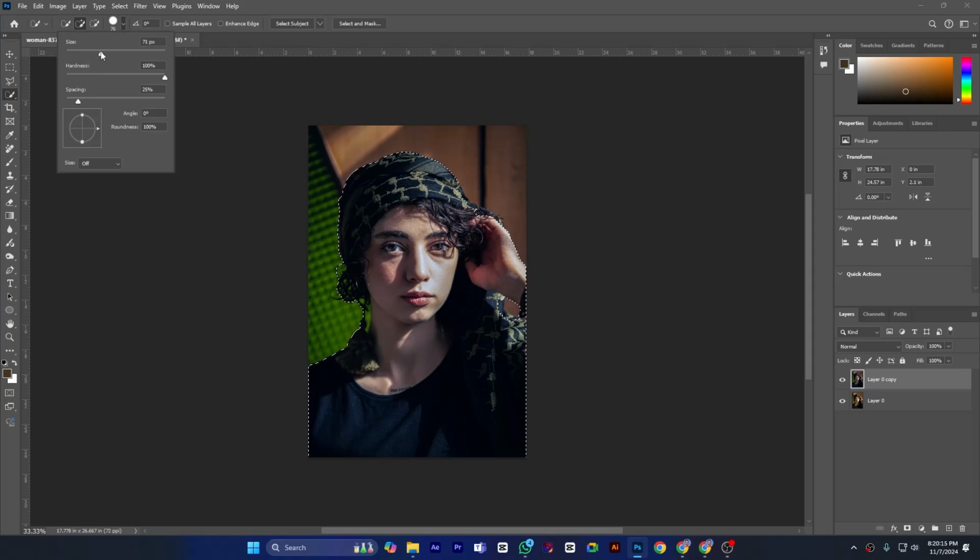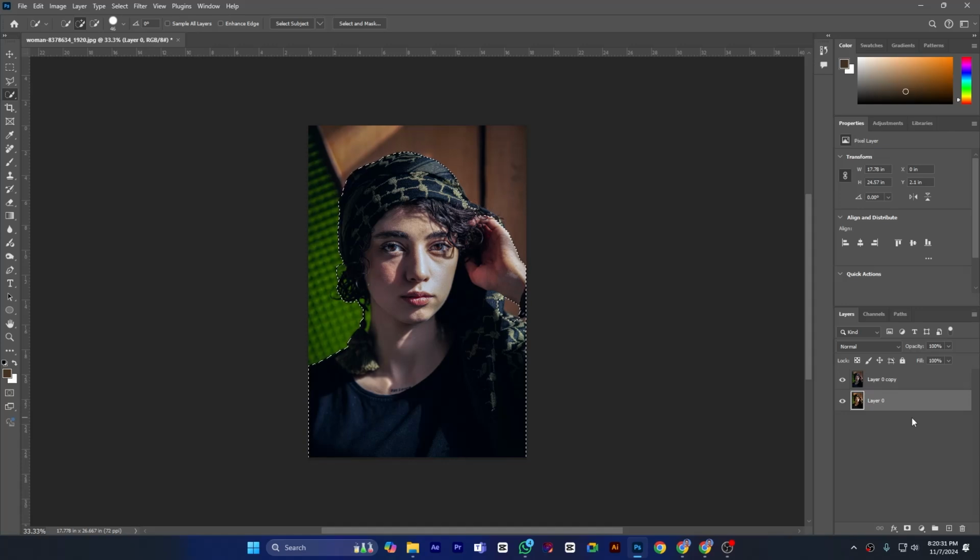This is pretty simple. Size, hardness, and spacing. This is spacing, size of pen pressure, and here is sample all layers. If you have multiple layers, you can select from it. If you click down it, enhance image will enhance the edges of the image.